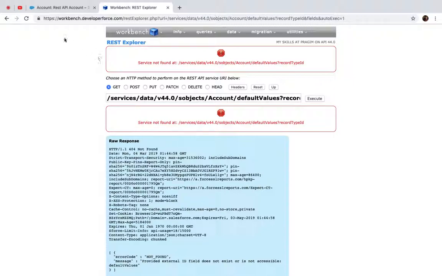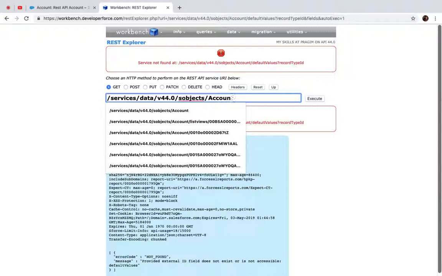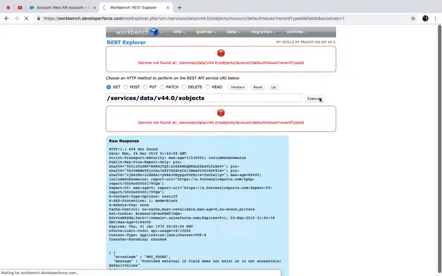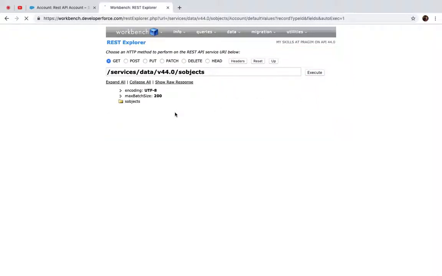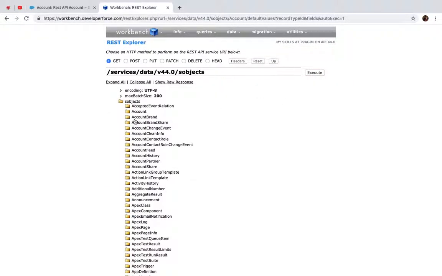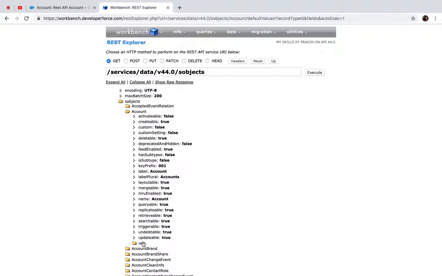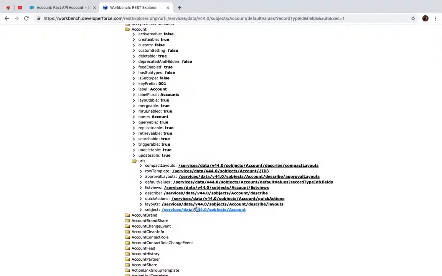Here you need to pass record type. Generally, we don't have a record type currently. Let's say accounts. sObjects, execute. sObjects and then accounts. Whatever objects you can choose. And then if you need a layout, then describe layouts. Quick actions, you can describe quick actions.